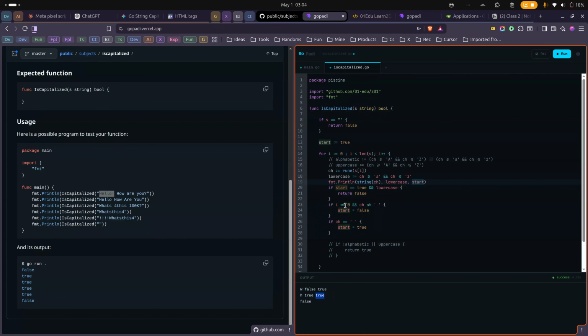Because apparently when it goes through, if i not equals to zero, no, I should remember this. If I do this, if it's not space, start equals false. I'm not sure. Yeah, I think I should solve it.